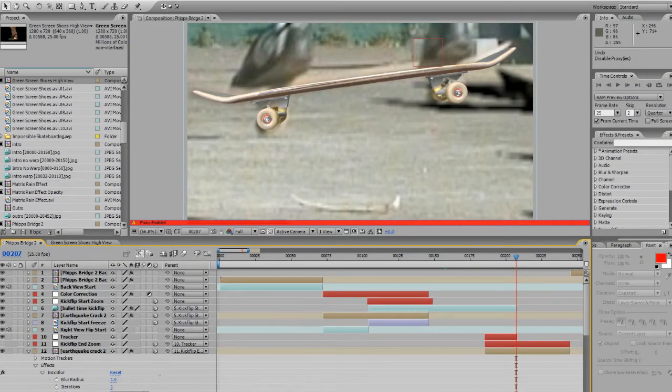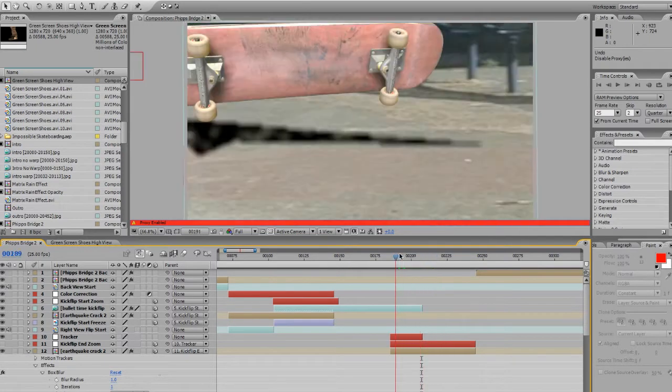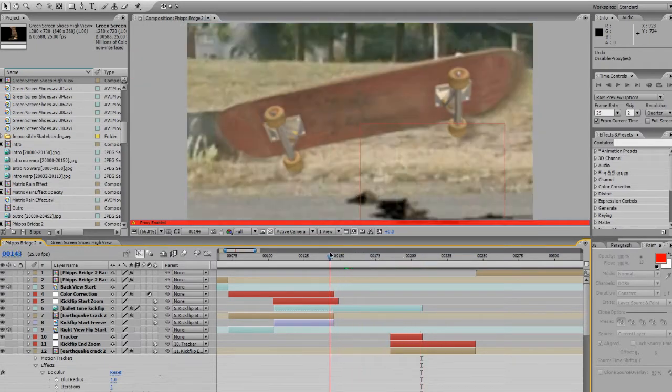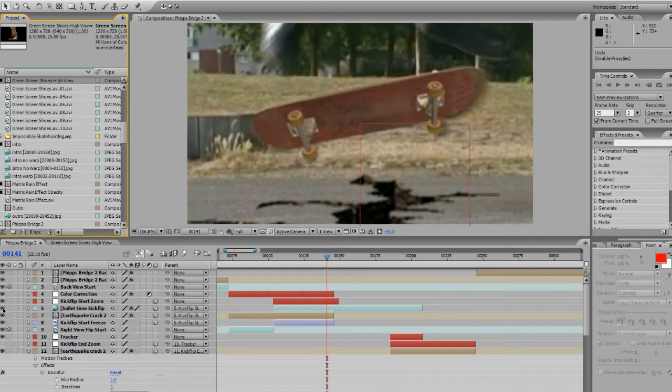I can show you what this looks like without the model. You can see that I actually did put a model in. Let me just toggle that and toggle that. There you can see the original skateboard, and here you can see the 3D model on top of it.